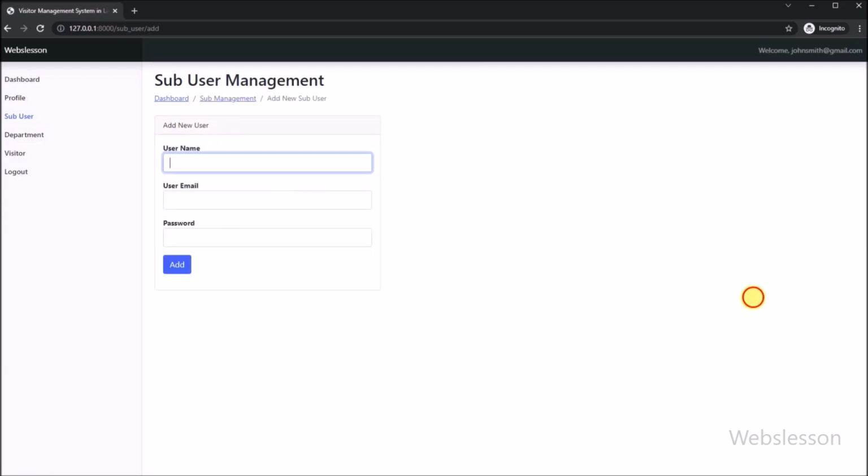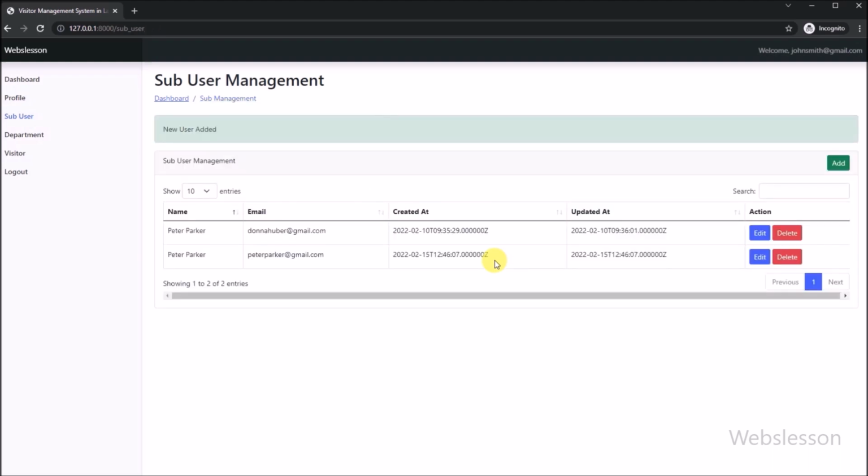Here we can see that the add new user form has been loaded in the browser. Now we fill in the user details, like name, email and password. After filling in all details, we click on the add button. After clicking the add button, on the web page we can see the newly added user data displayed in the data table with edit and delete buttons.